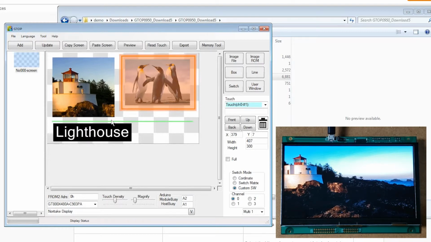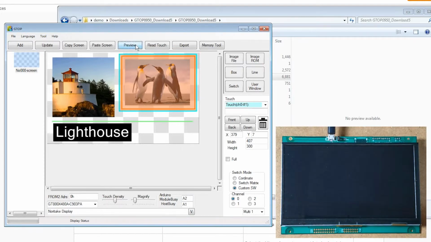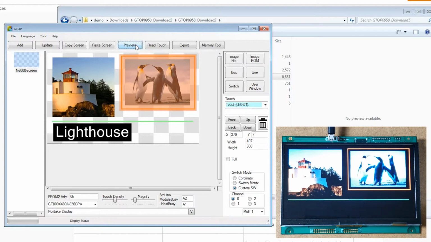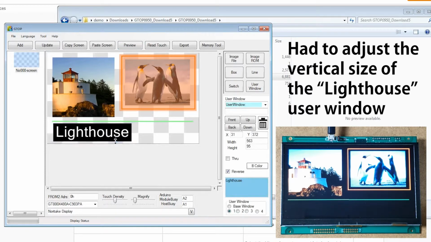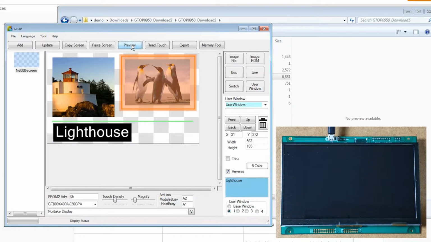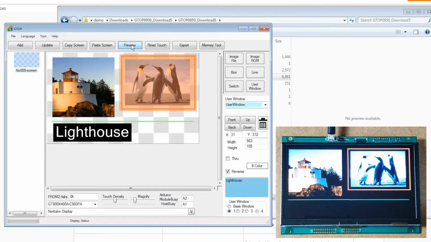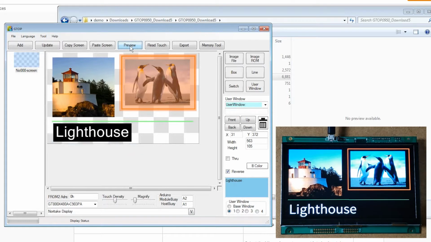So now that we have all of our elements on the screen, let's hit preview, and everything should show up on the module. Now the lighthouse has not shown up, so that means we need to adjust the lighthouse just a little bit for the text to actually come through. Let's preview it again. And there we go. We needed a slight adjustment.